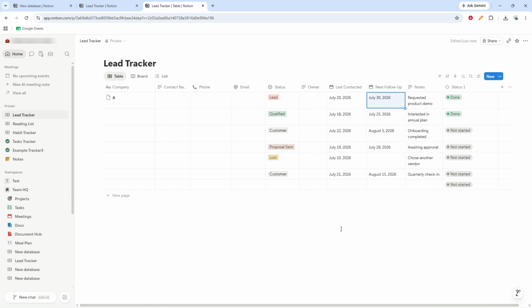Finally, review the CRM regularly and update the database to keep customer information accurate and organized. A CRM in Notion works best when the records reflect current conversations, recent contact dates, and the next action that needs attention. Your Notion CRM is now set up with contact records, views, and follow-up tracking.